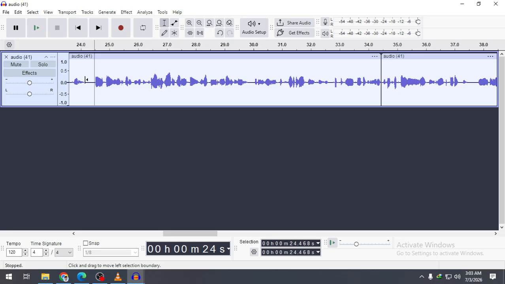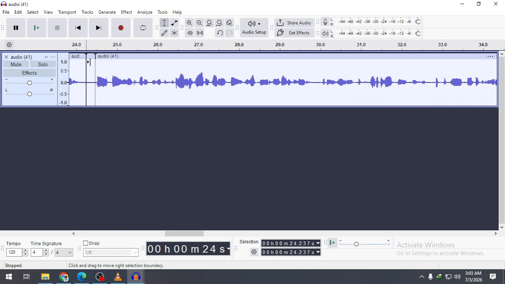And that's how you trim audio in Audacity. Just select, delete, and fine-tune the edges. Once you do it a couple times, it gets really quick and easy.